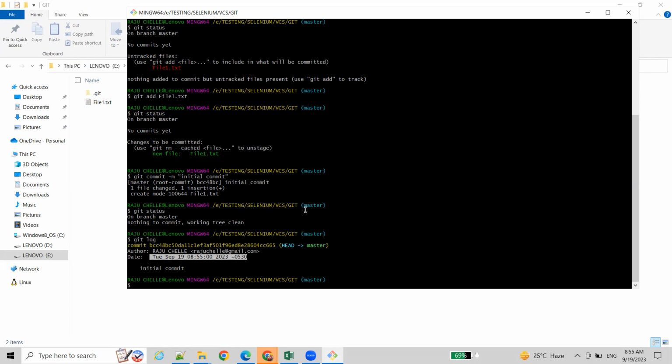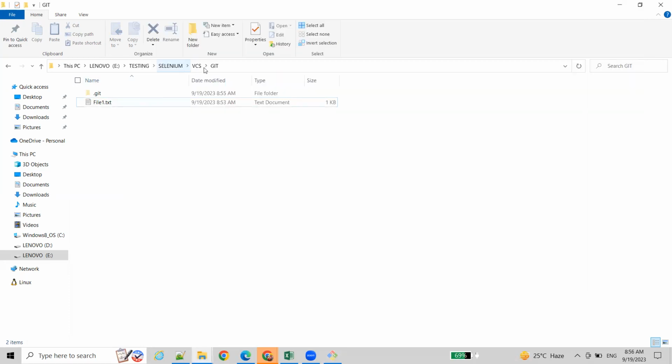Similarly, in a shared drive also, we can create the Git and we can track the changes of each user if multiple users are working on the same folder or same file.